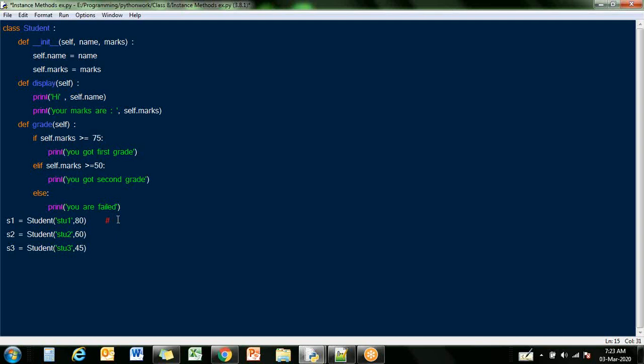S1 will be passed as self here, and then self.name equals student one, self.marks equals marks 80. So these two arguments will be passed on to these two. Then it will be self.name and self.marks. Self will be S1. Then here s1.name, like that it will get updated, right?